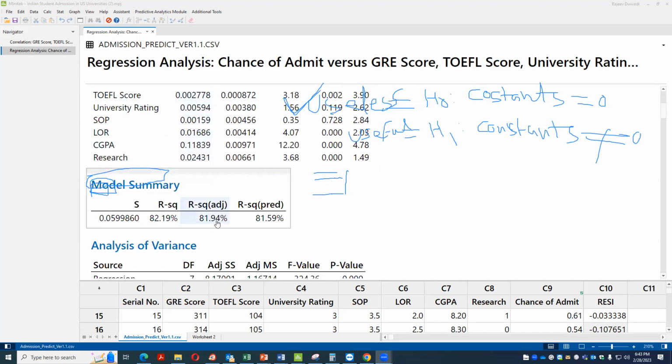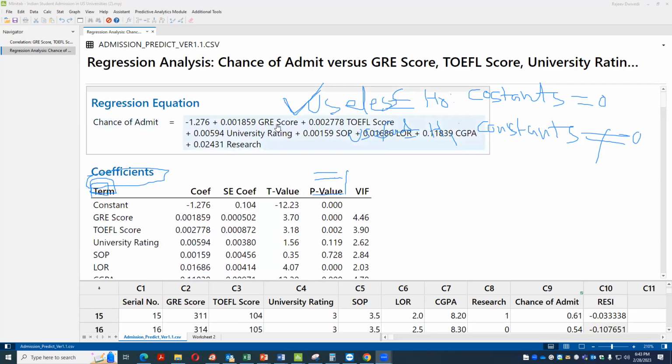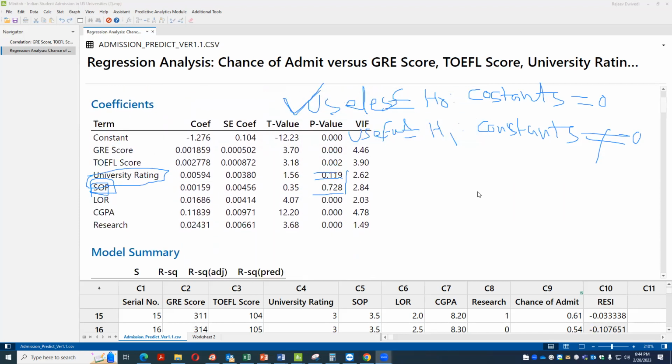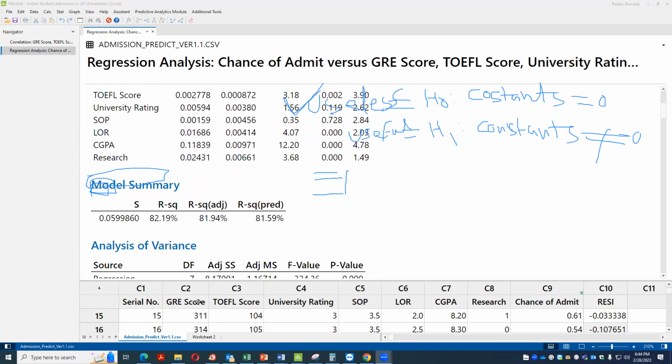Rest, what about 18%? Maybe different other aspects which are not researched or maybe something else. So basically this model explained 82% chance of admission due to these variables: GRE, TOEFL, university rating, statement of purpose, letter of recommendation, CGPA, and research. So 82% chance of admission is explained due to these 7. So this is a way.